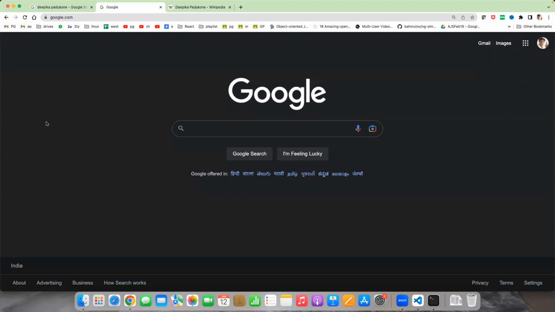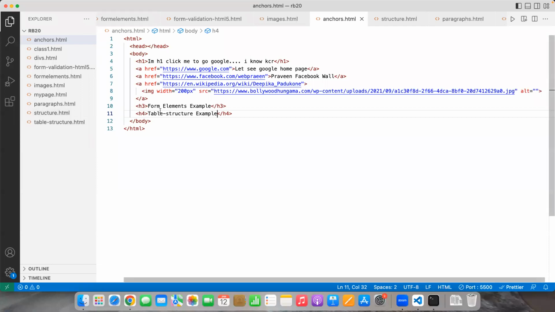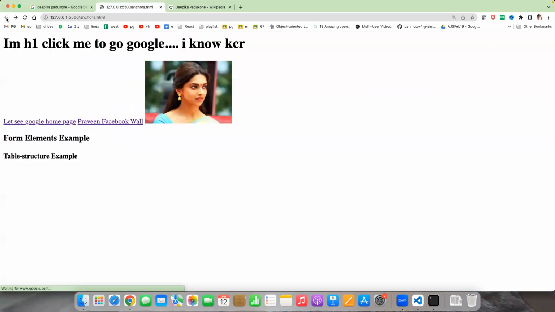This is reloading another page. It is not loading in the same page of some part. Okay, it is removing the existing page and it is loading another page. The same way, when I click on form elements, my expectation is to load the form elements example page on the same tab, on the same page or same tab.